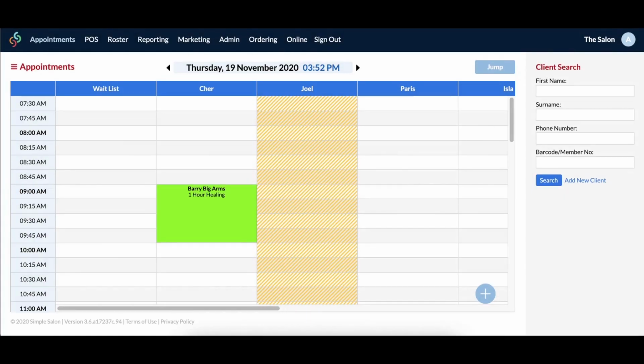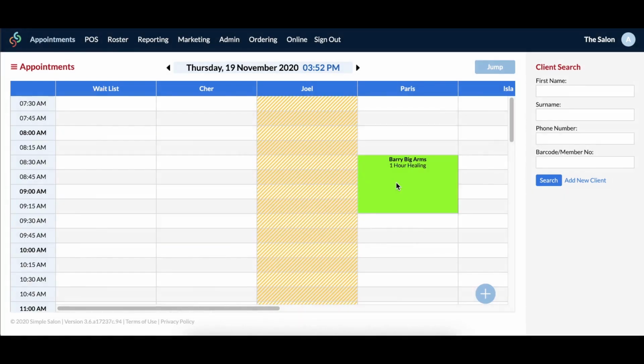Now that the appointment has been created, let's take a look at how flexible your appointments are. We can pick it up and drag it to an alternate time or operator. We can shorten or lengthen an appointment simply by clicking the bottom of the appointment and dragging accordingly.